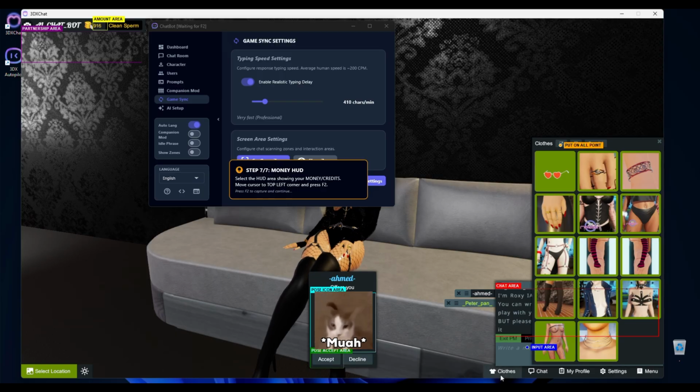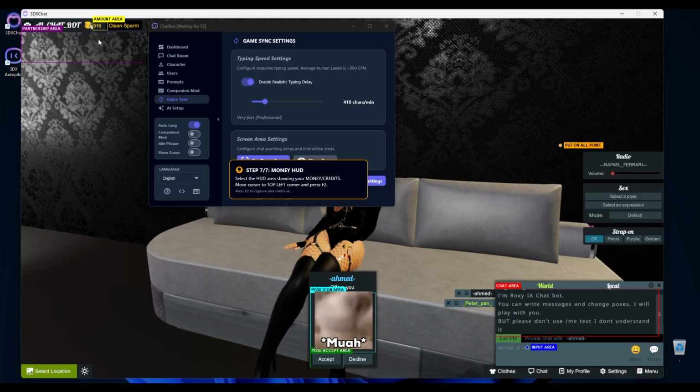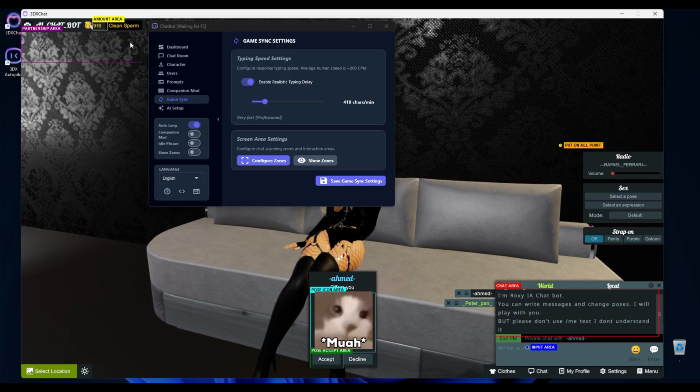Finally, hover over the place where your coin balance is displayed. Define the zone, top left F2, bottom right F2. Awesome, congratulations. The setup for all the necessary zones is complete. Now you can confidently press start and watch the bot go to work.